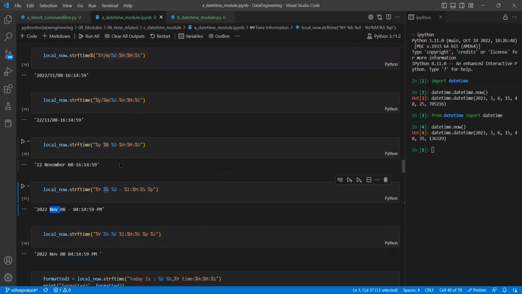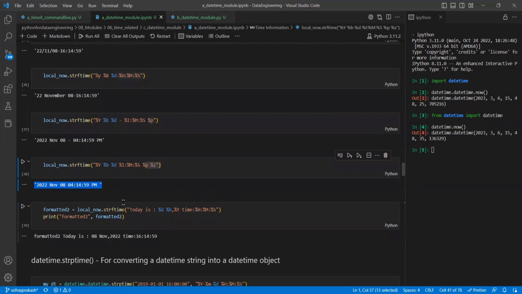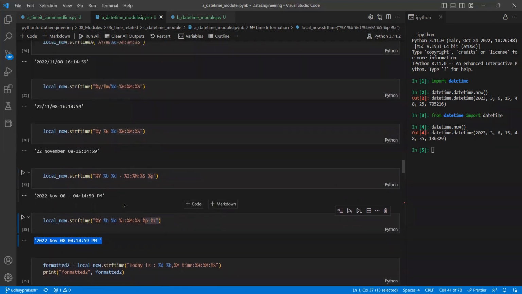Similarly, for hours there are two ways: 24 hour format and 12 hour format. If I use the 12 hour format, percent I, then you can tell AM or PM, right? For that, percent p. And if you want to specify the time zone also, there is something for the time zone, but in fact you don't get the time zone by default. This is how, if you have a datetime object, you can convert it to a string. So I will pause here.